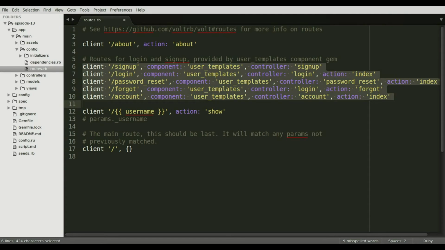New Volt apps come with examples of default routing behavior also. Take a look at the routes for the user templates gem that comes with every new Volt app. As you see, it follows this convention. It's referencing components and controllers that live inside of a gem.